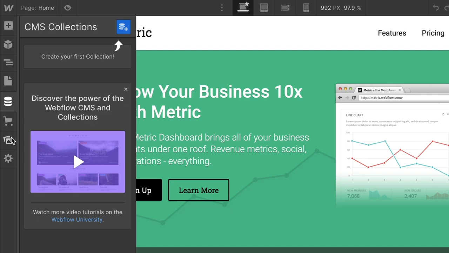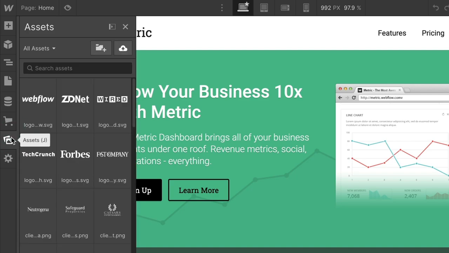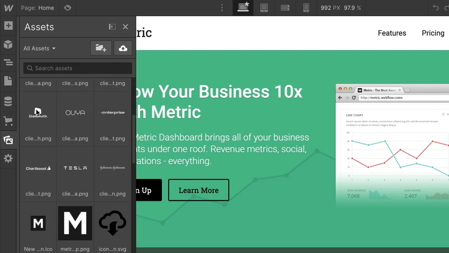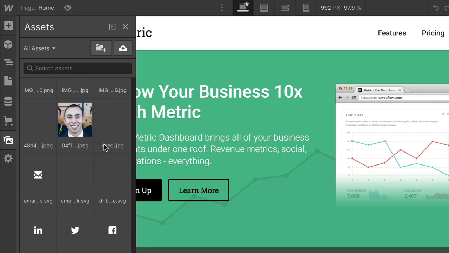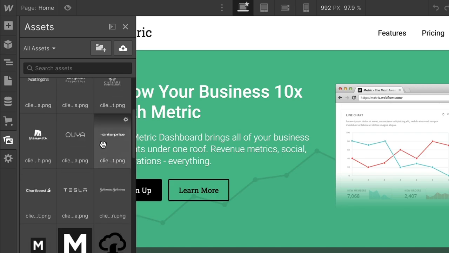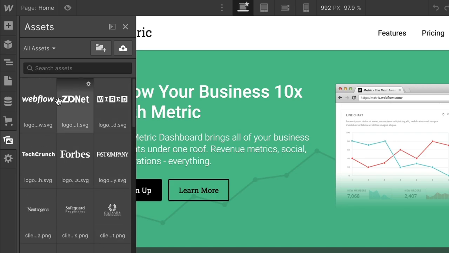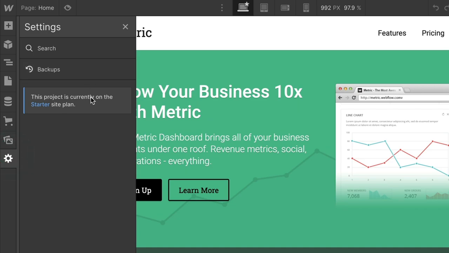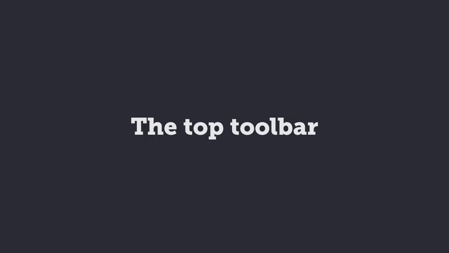We also have access to the assets. This contains a list of all the images or documents or Lottie animations that we uploaded to our Webflow project. And from here, it's really easy to use an asset. We can simply click and drag into our page. And finally, we have access to some settings. So that's the left toolbar.